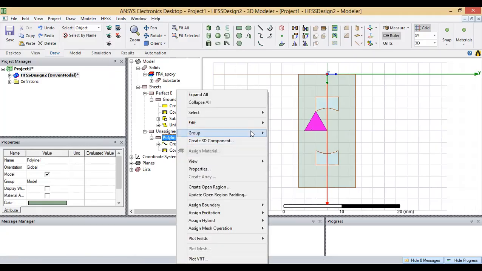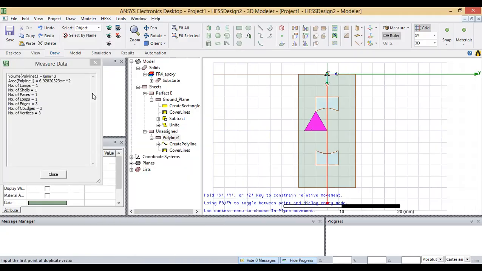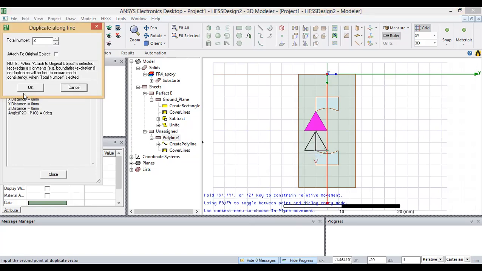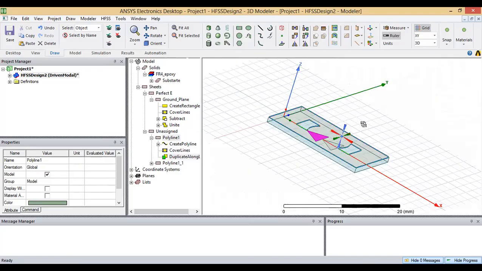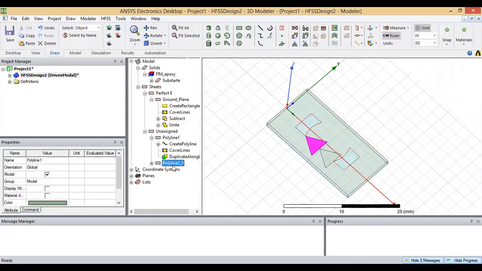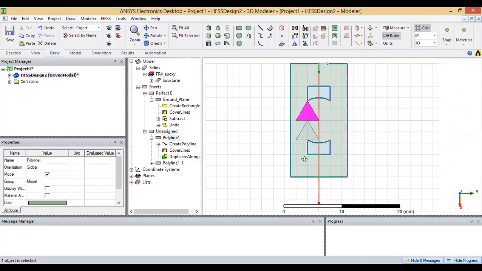Right click, edit, arrange, duplicate along line here, then move back here, then make it 2. Make it OK. Okay, now it's done, right? But if you just see, the position is correct only. Let us see, you have two designs back to back. First, let us see if you want to remove one part, then how it will look.